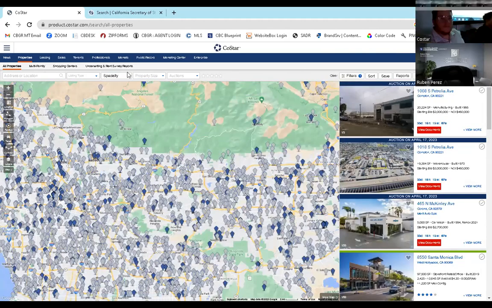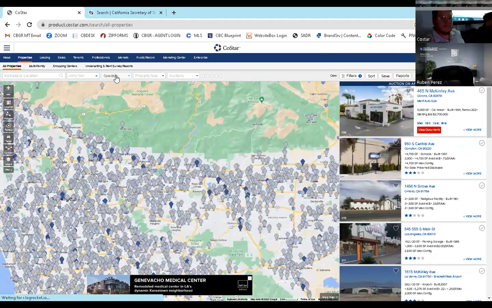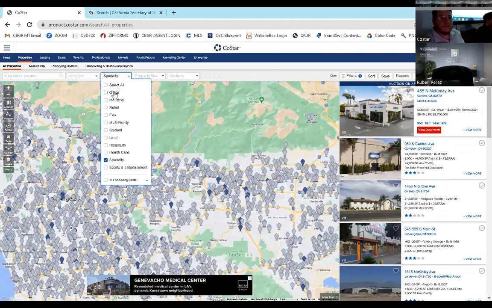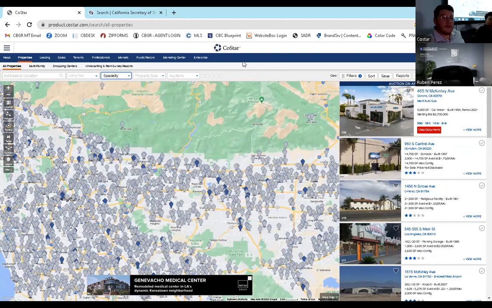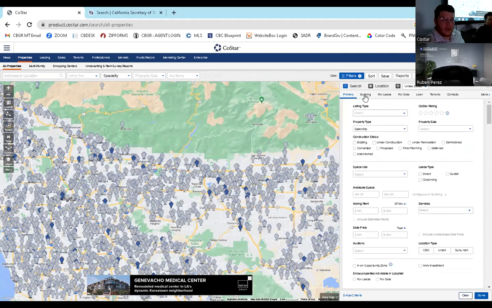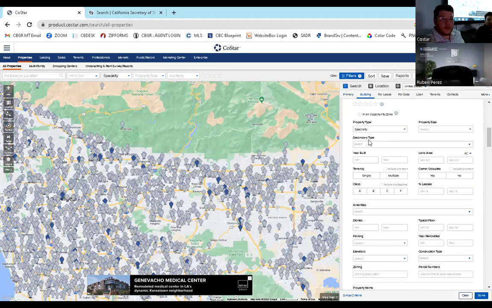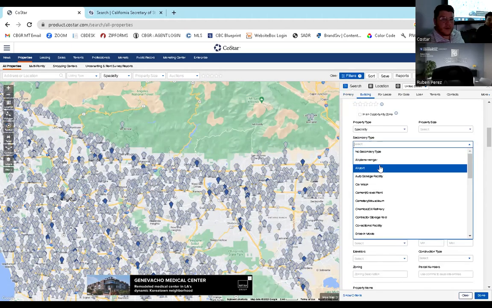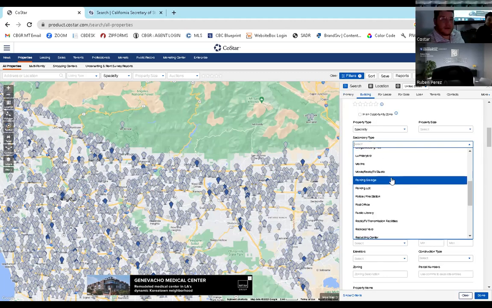So really this is especially important in the specialty because that is sort of a catch-all for a lot of properties that don't fall into some of these other ones. But these property types here are the big categories. If we click on filters, and that should be secondary use. If you go to buildings, there's going to be a secondary type here, and there's going to be a lot of different options, again depending on what type of property we filtered for.